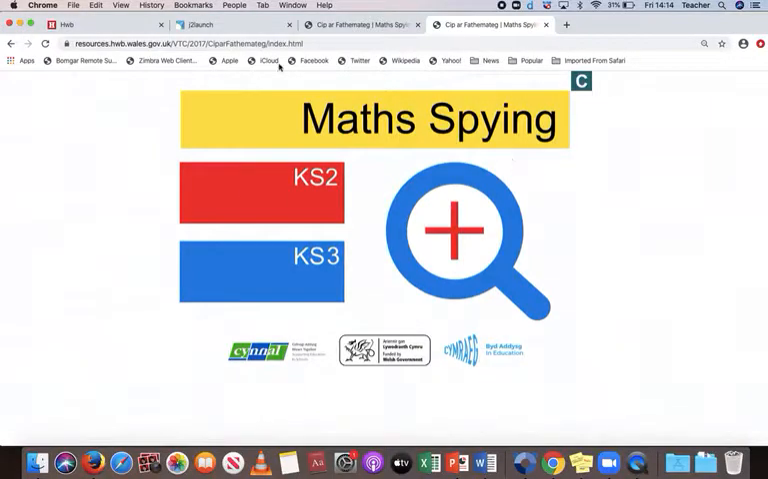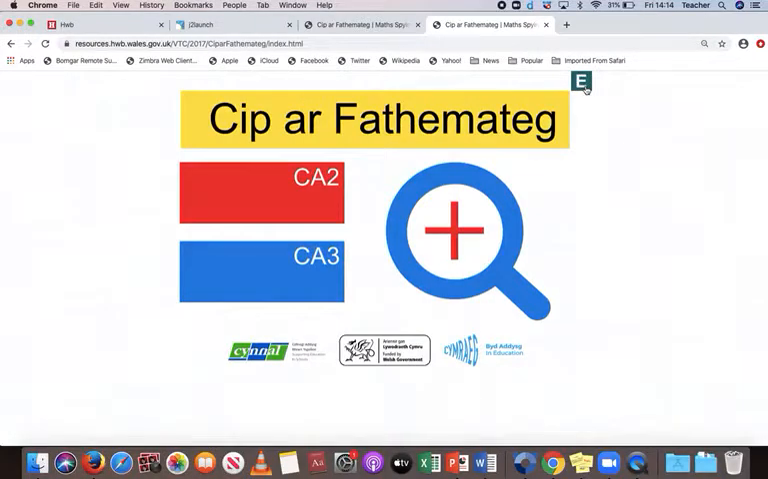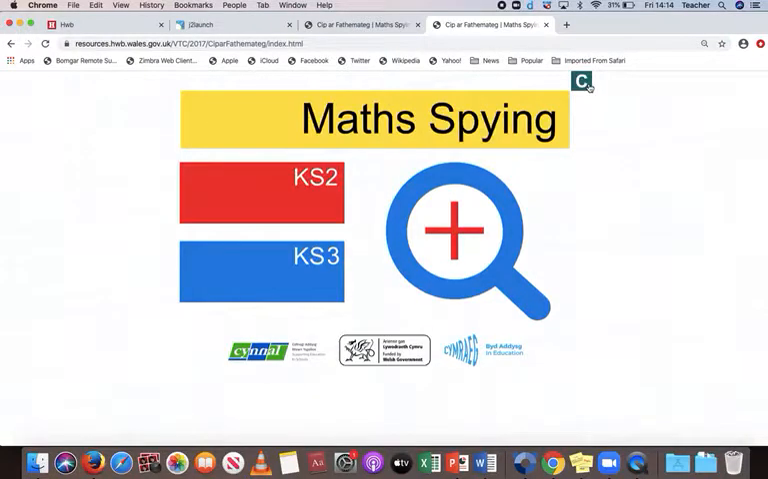So here's the actual first page. Maths Spying, Key Stage 2, Key Stage 3. On the top right hand corner we have the letter C, which, if you click on that, will transfer it into the Welsh language, or the E, vice versa, into the English language. So if we go into Key Stage 2, that is for your years 3 up to year 6.